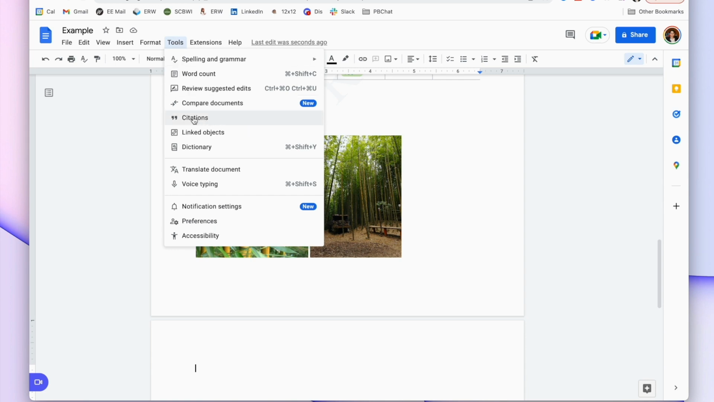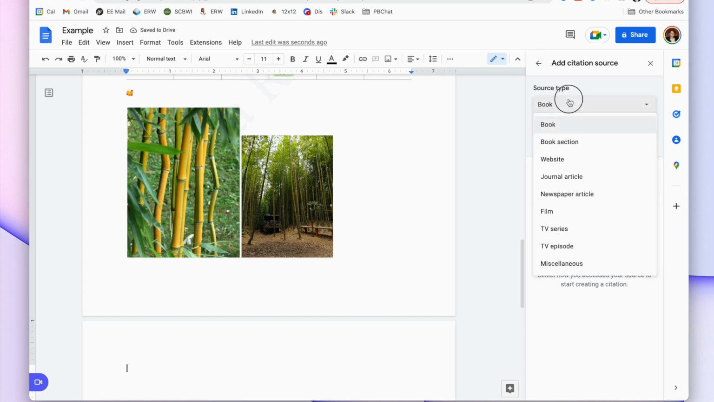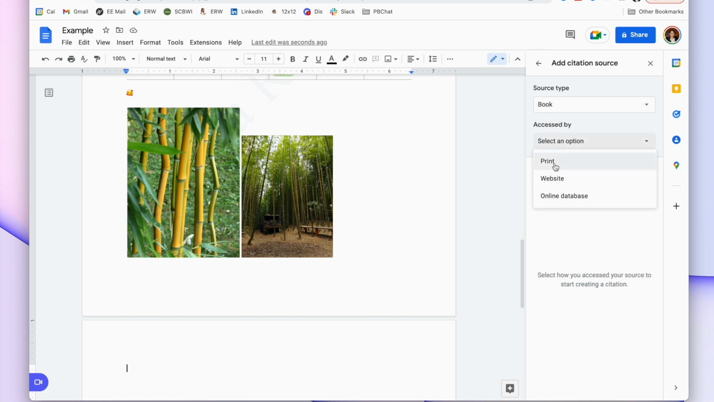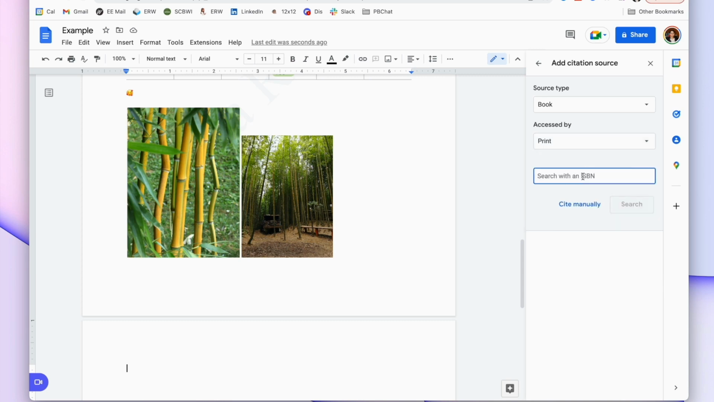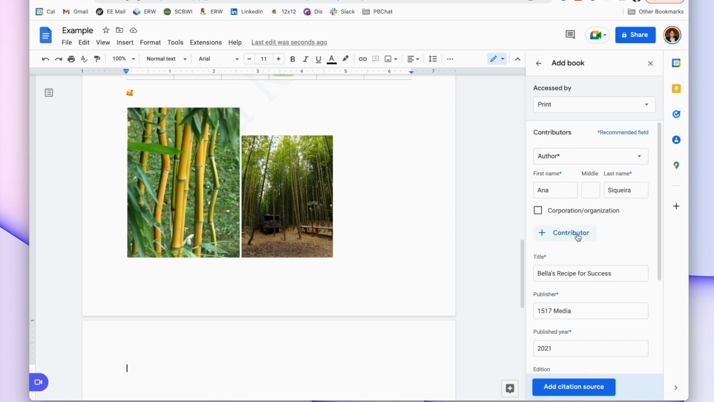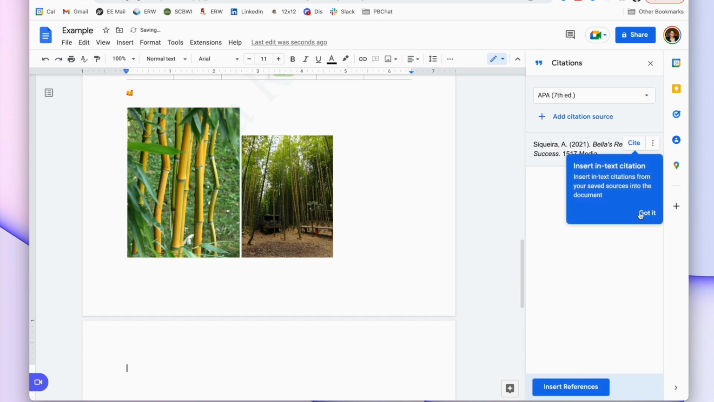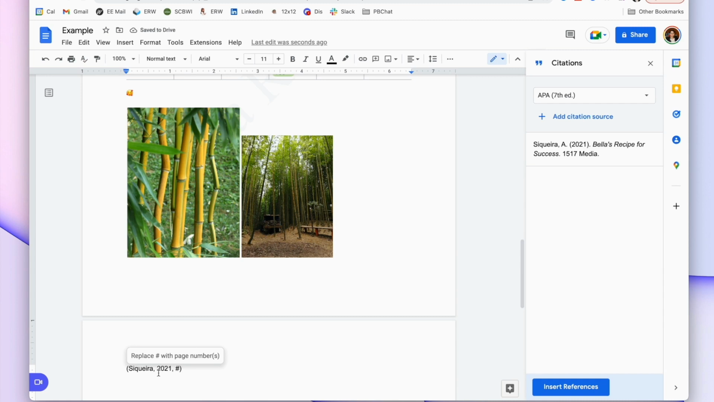Also in Tools, there's a citations element as well. That can be helpful. What citation style are you using? MLA or APA or Chicago? And so you can go ahead and click on the one and say, you know, add a source. What kind of source is it? Oh, well, it's a book and it's a print book. The ISBN is this. And then you can search for it. So for example, if I do this ISBN and I search, it finds the information and you can say continue. You can see if anything needs to be updated, if it's correct or not. And then say add citation source. Got it. And now you have it here and you can click cite. And now it's added information automatically there for you. And all you need to do is put in that page number.